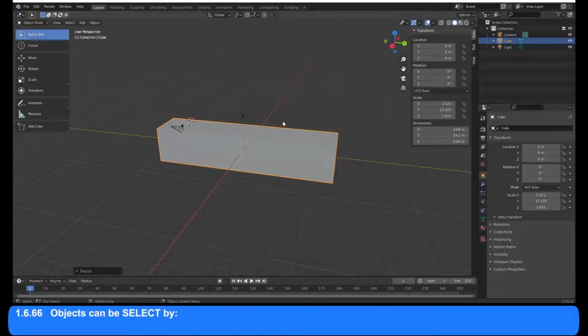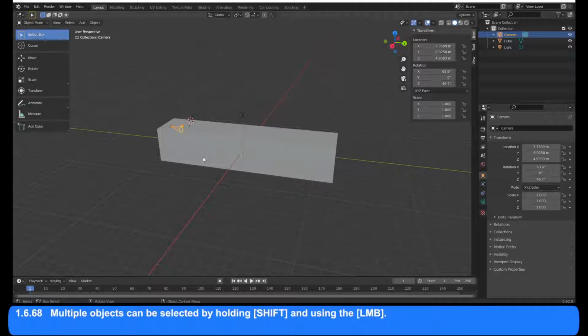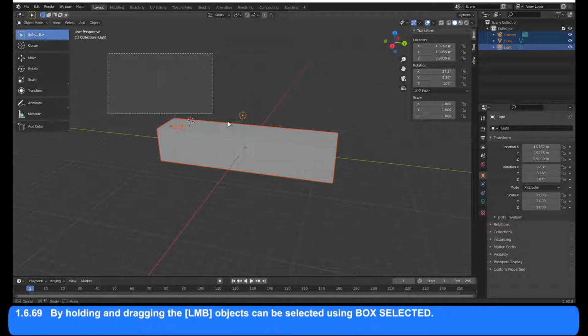So let's review. Objects can be selected by using the left mouse button. For example, left clicking. If you hold down Shift and then select something new, all those things are added to your selection. You can left click and drag to do box select. So if I click here in an empty area, it unselects, and then I can box select to select those objects. Objects can also be moved, rotated, or scaled.